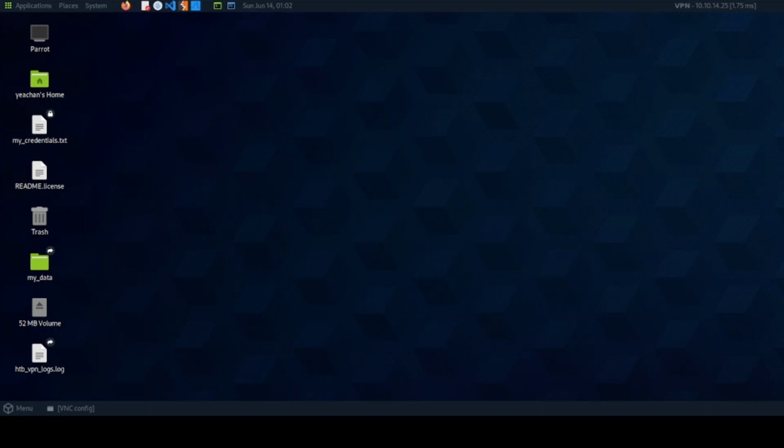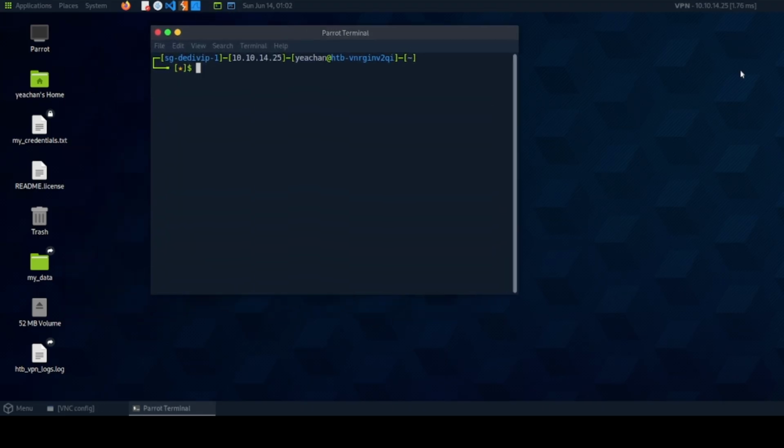Today I'm going to solve the 9-bit machine. The first thing we need to do is enumeration. Enumeration is the process of asking what ports are open and what services are running. So we're going to do a full TCP port scan.